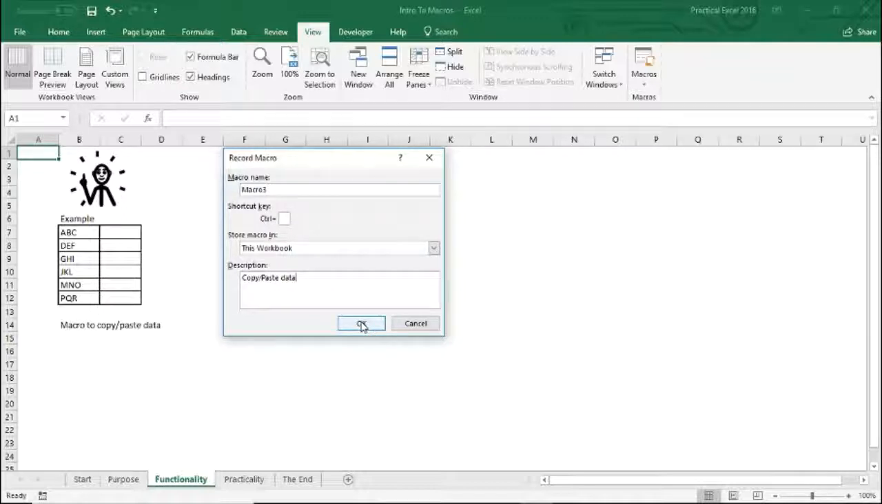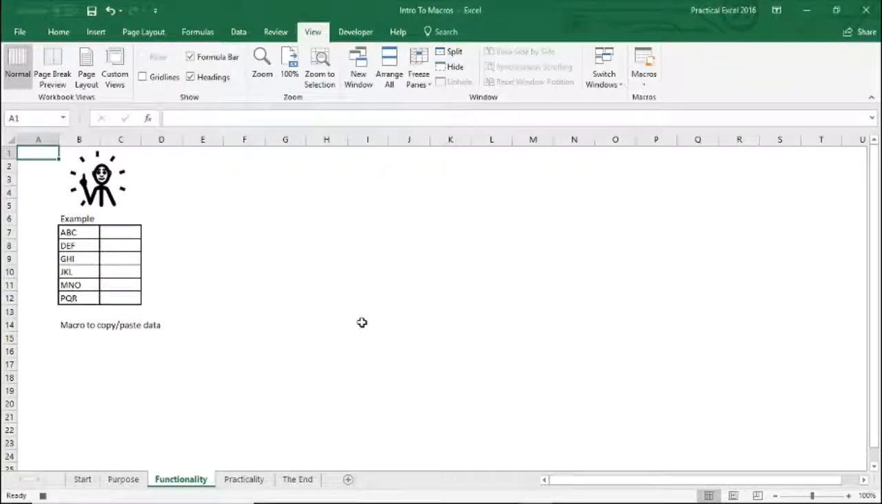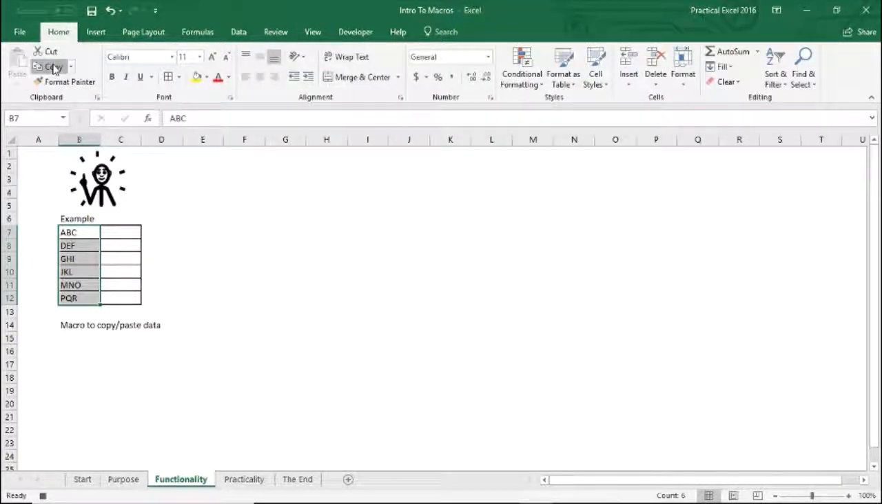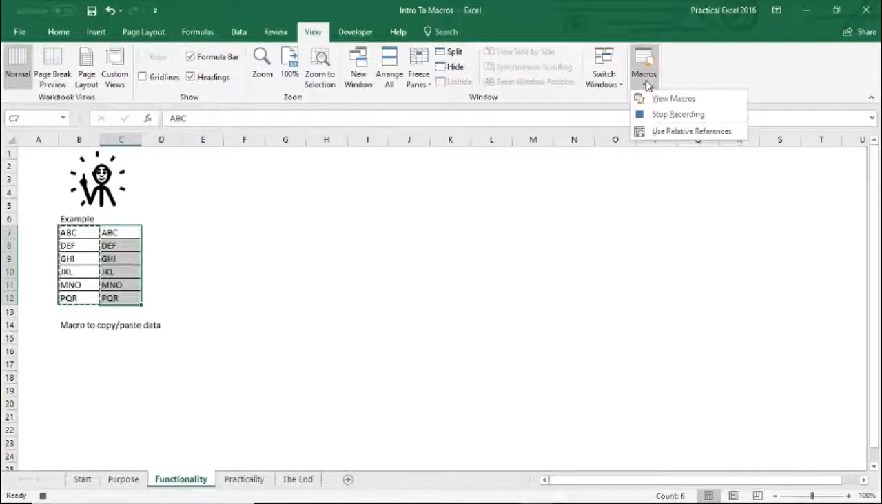We'll just run it. So we'll hit OK, and now you'll see down here it says a macro is currently recording. Click to stop recording. So what we're going to do is we're going to come over here and we're going to copy this data, highlight this, and we're going to just paste it. Now, we're going to stop. You can stop two ways. You can come over here and click the stop button here, or you can come back over here to where the macros were and just hit stop recording.